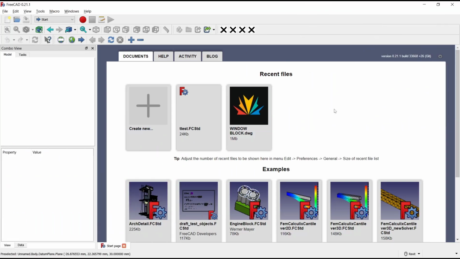Hello everyone, today we are going to learn a basic FreeCAD tutorial: how to loft selected profiles.